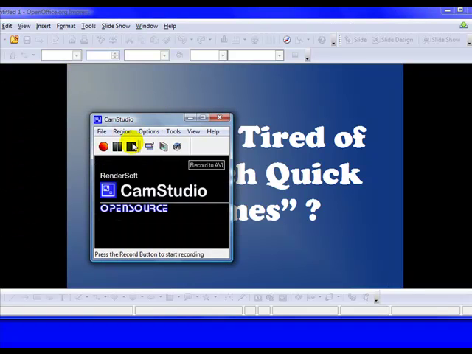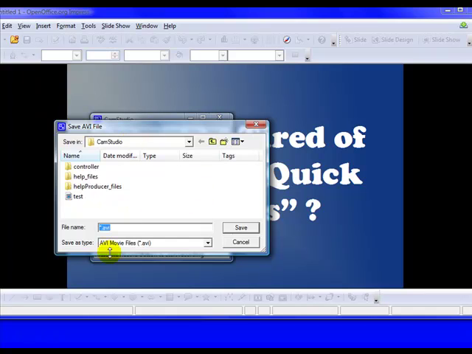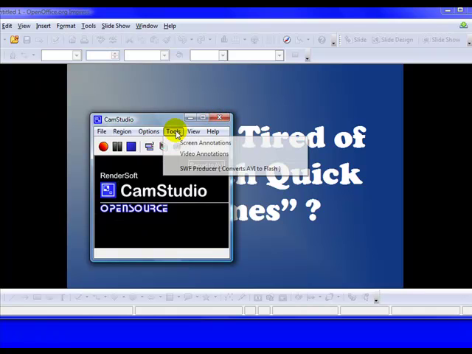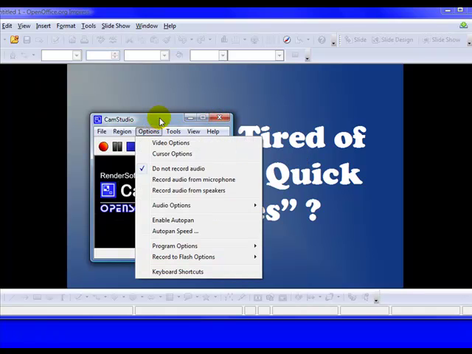When you're done, you just hit stop, and then you save the file. It's saved as an AVI. I'm not really going to save it though. Okay, now how are we going to get the audio into the program? We'll talk about that in the next video.